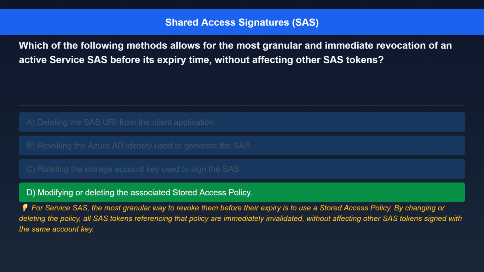Here's the explanation. For service SAS, the most granular way to revoke them before their expiry is to use a stored access policy. By changing or deleting the policy, all SAS tokens referencing that policy are immediately invalidated, without affecting other SAS tokens signed with the same account key.